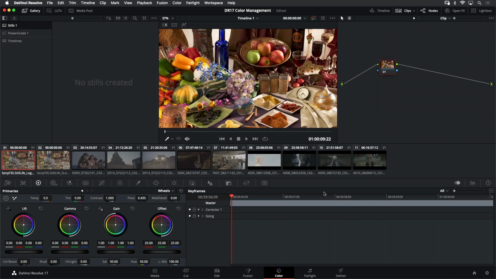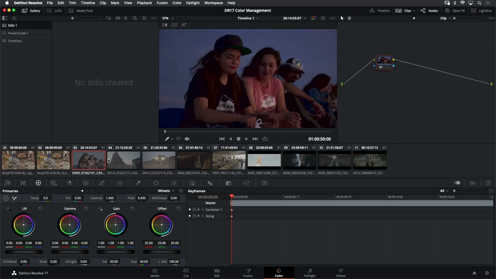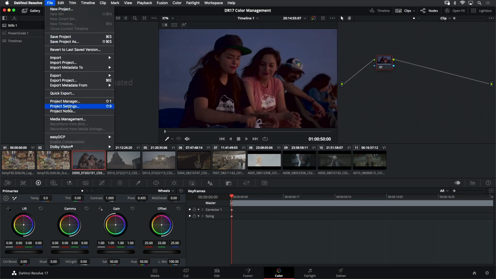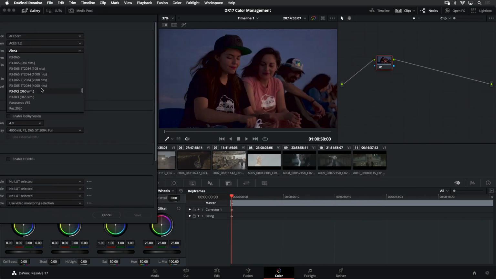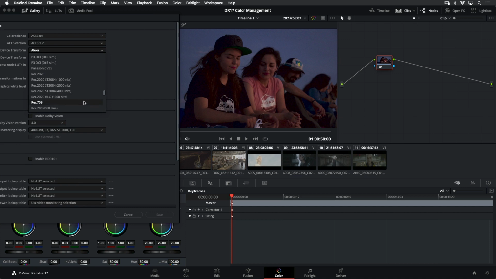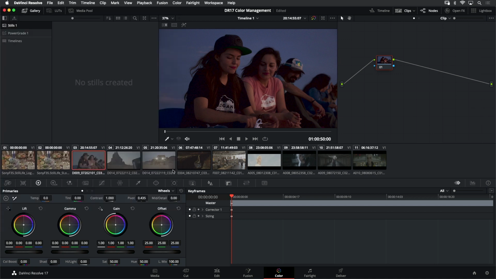And now let's go through that same exercise on one of these raw shots. I'm going to once again go to my File menu, Project Settings, and let's once again go from Alexa to Rec 709 and see if we get that same dramatic shift in the character of our image. Interesting. When we hit save here, nothing happens.